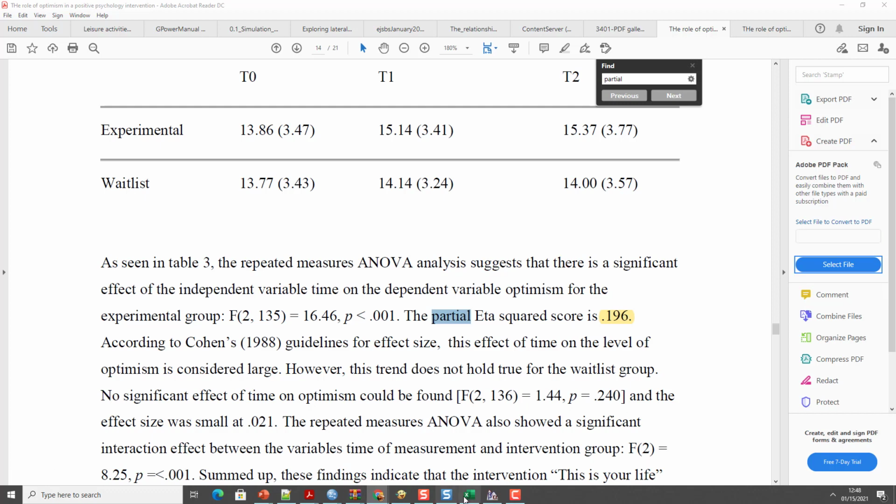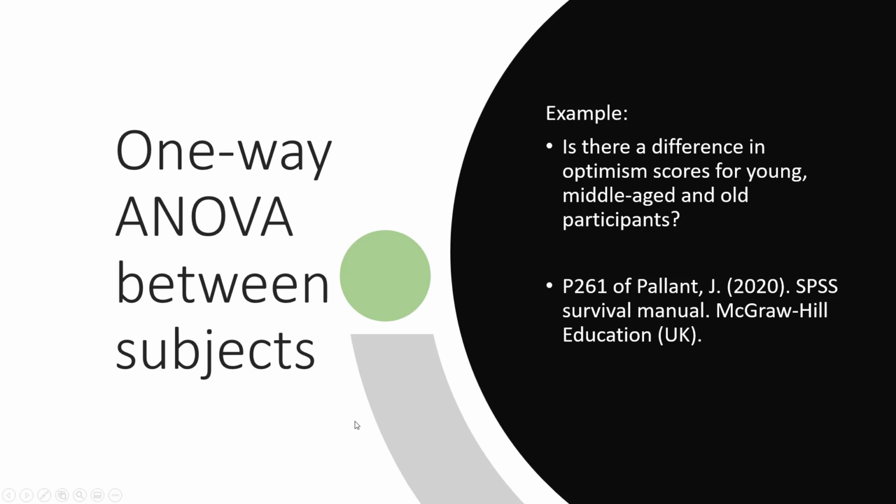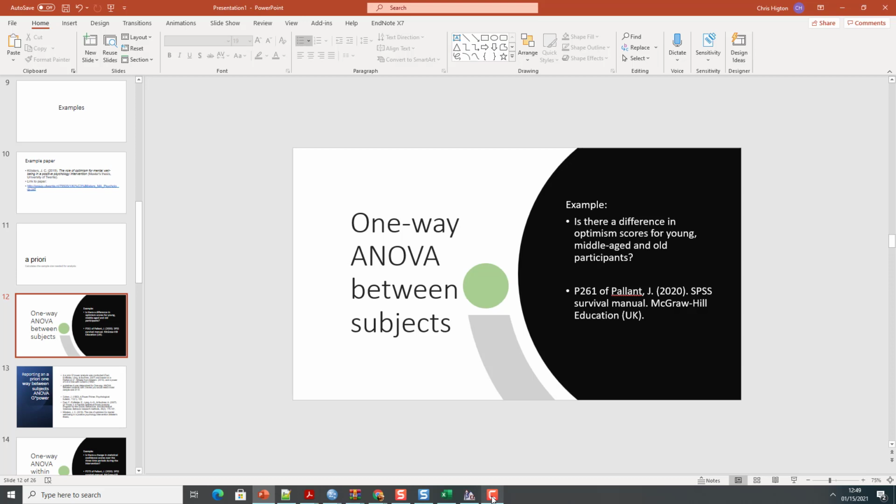Okay, so on with the examples then. A priori, so let's start off with a one-way ANOVA between subjects, and I'm using, on page 261, this example of Pallant. If you want a bit more information about the example, you can go and read that. Essentially it's comparing levels of optimism for young, middle-aged and old people, all participants, to see whether there's a significant difference. So for a between subjects ANOVA, what you would typically want to do is the following. So let's go and load up GPower.